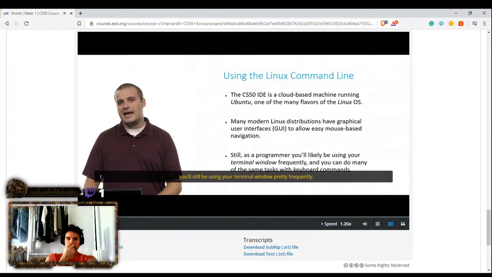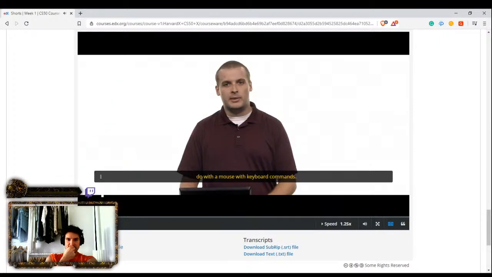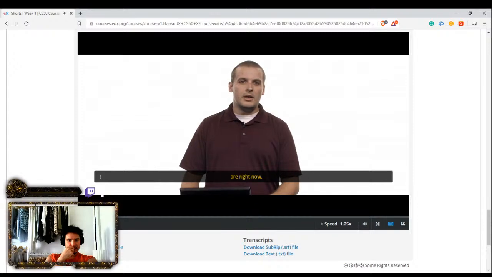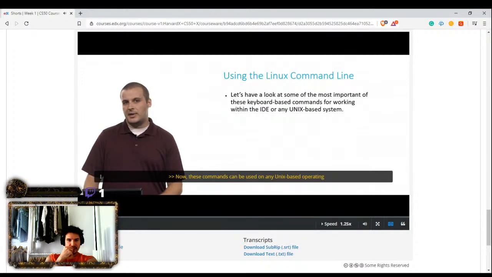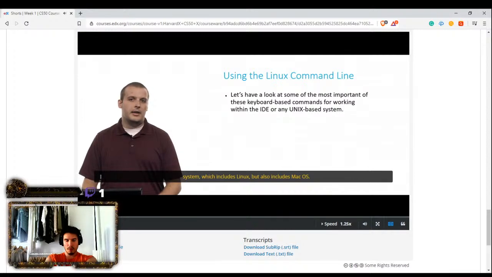And you can do many of the same tasks that you can do with a mouse with keyboard commands. And we're going to talk a little bit about what some of those commands are right now. Now, these commands can be used on any Unix-based operating system, which includes Linux, but also includes Mac OS. If you open up Terminal on your Mac, you can do this. You can use these exact commands.